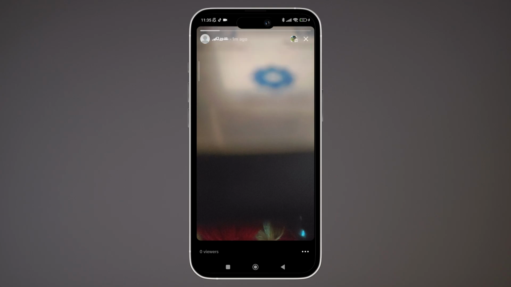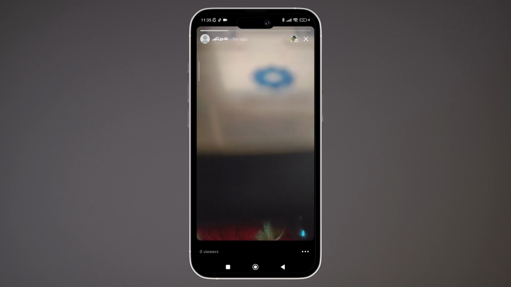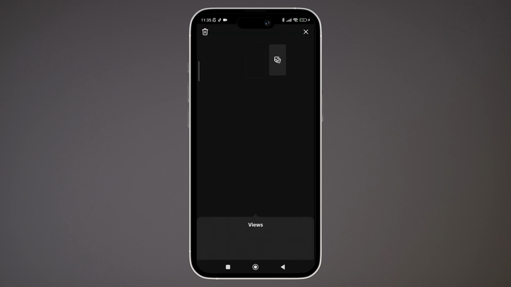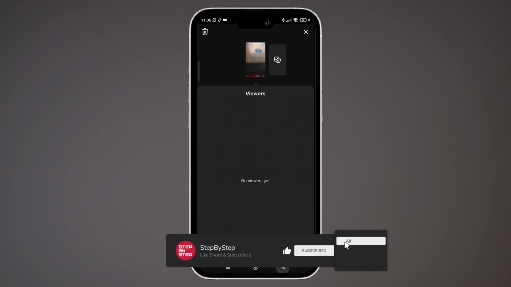Once you are inside the story, you can tap on the viewer section, which can be seen in the bottom left corner of the screen. Simply tap on it, and once you tap on it, a pop-up menu will appear. In that menu, you will see a full list of people who viewed your story, and then you can scroll through and check all viewers easily. And that's it. That's how you can check who viewed your TikTok story.